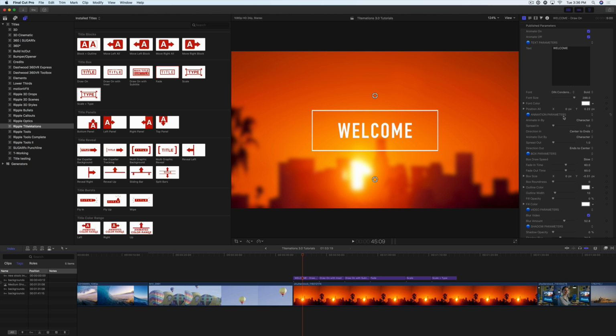The animation parameters. So right now it animates by character. So each character you can see coming in here. And center to end. So let's change this to forwards and keep the spread. In fact, if I drop the spread down to 0, we'll get more of a type-on effect similar to the type-on. And I'll increase that spread a little bit.